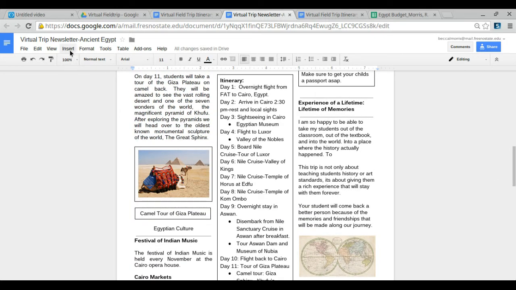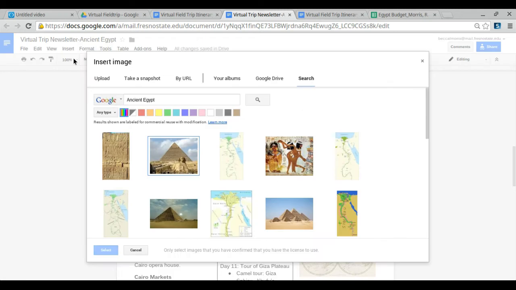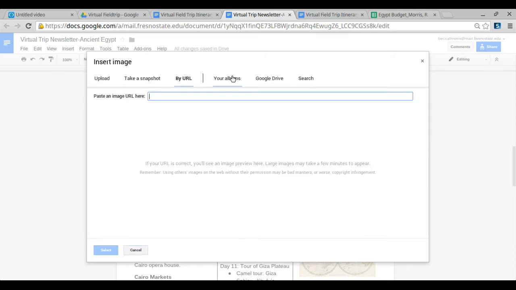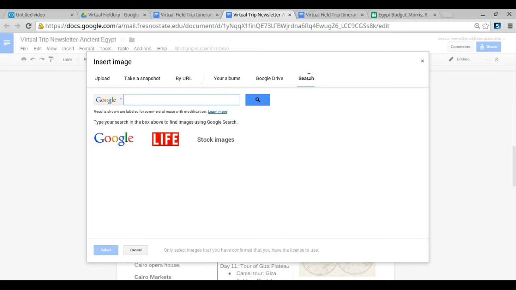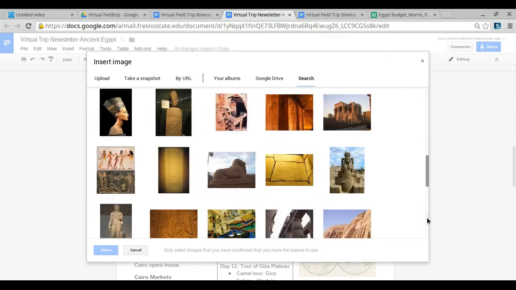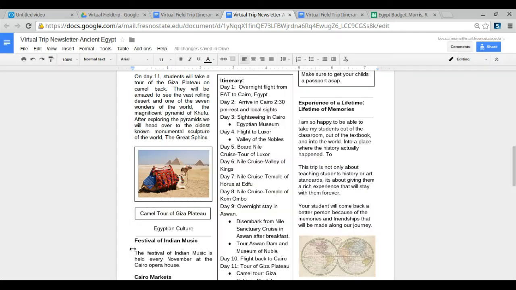The cool thing about Google Docs is that you can insert images directly into your document without having to save them from another website. You can take a snapshot, insert a URL, or do a search, or use Google Drive or your computer. All I did was type in ancient Egypt to get my images to use for my website. So it's pretty user-friendly to create documents.